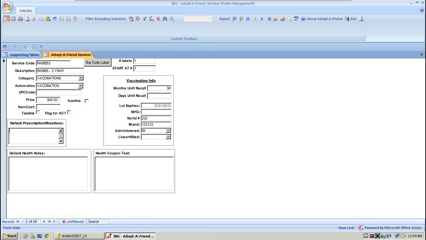If you have a veterinarian and you're actually doing prescriptions, this would be the directions. Default health notes. This could be, for example, for a standard health check. Down here, you could actually have the different items of the health check, and they will appear on the health record. Here's the health coupon.